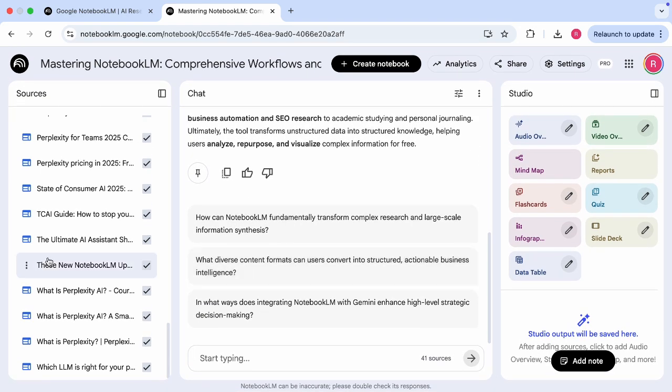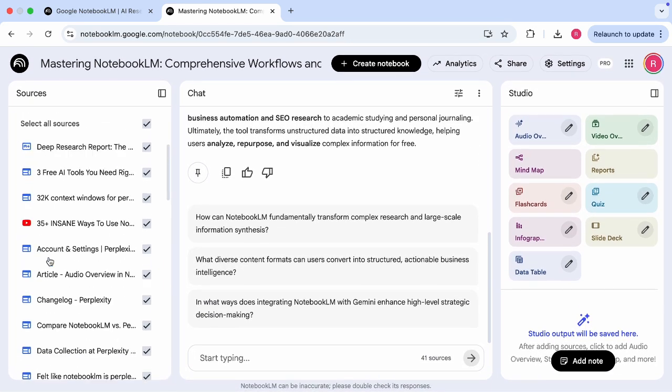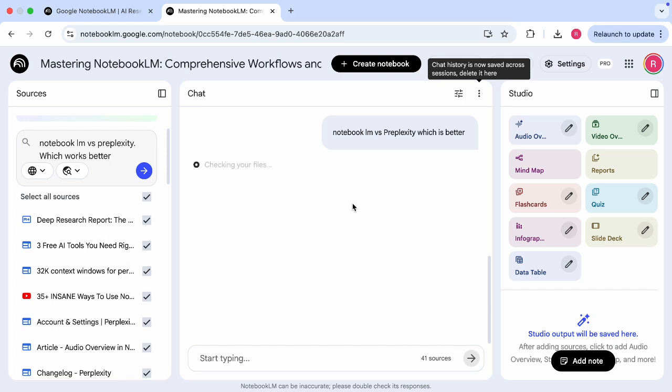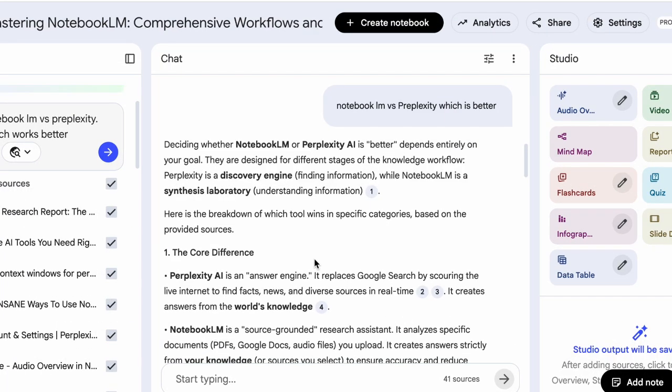At this point, you can start asking exactly what you want. So I'll go back to the prompt area and type something specific. For example, I want a comparison between NotebookLM and Perplexity. I'll tell NotebookLM to use all 41 sources and generate a short, refined synopsis, focusing on a clear comparison. Once I submit this, NotebookLM refines the criteria and produces a well-structured response based entirely on my sources.